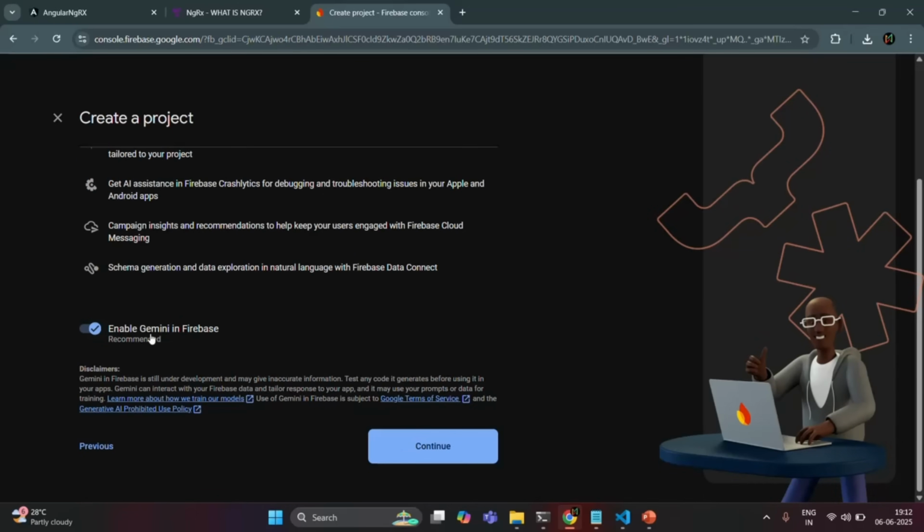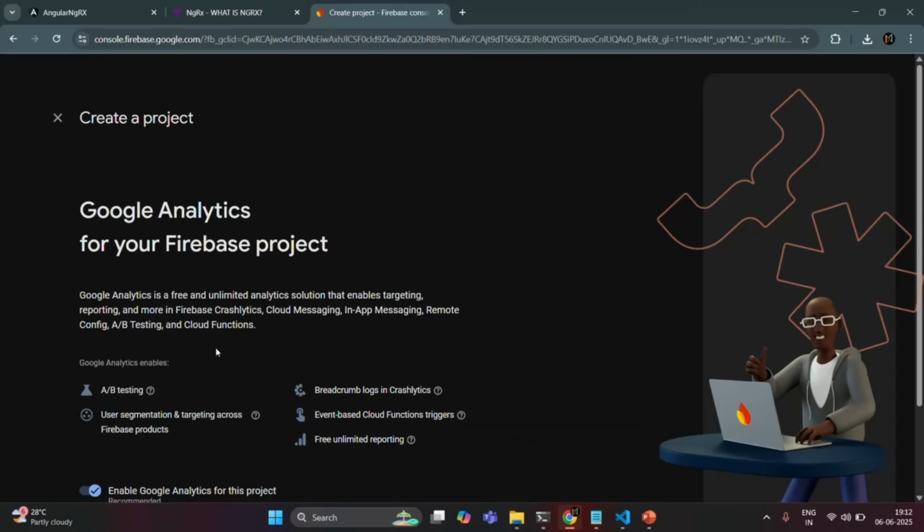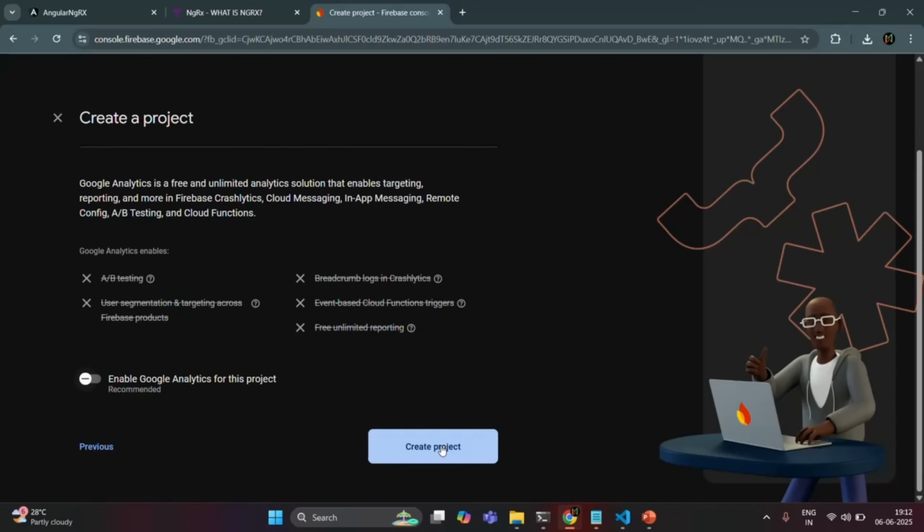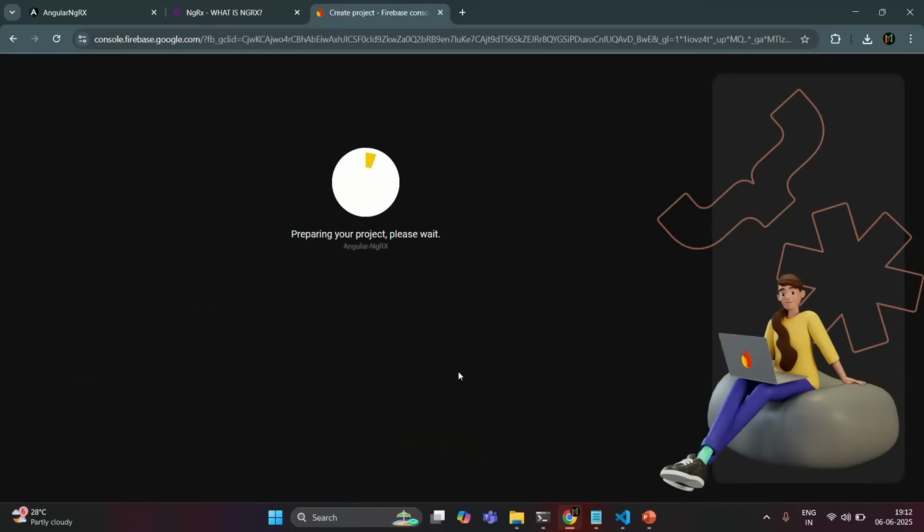Here it is saying enable Gemini in Firebase. Maybe I'll keep this checkbox checked and I'll click on this continue button. Okay, now here it is asking whether we want to enable Google Analytics for this project. I'll say no, I'll uncheck it and let's click on this create project button. And now Firebase is creating a new project for us with the name Angular-NgRx.